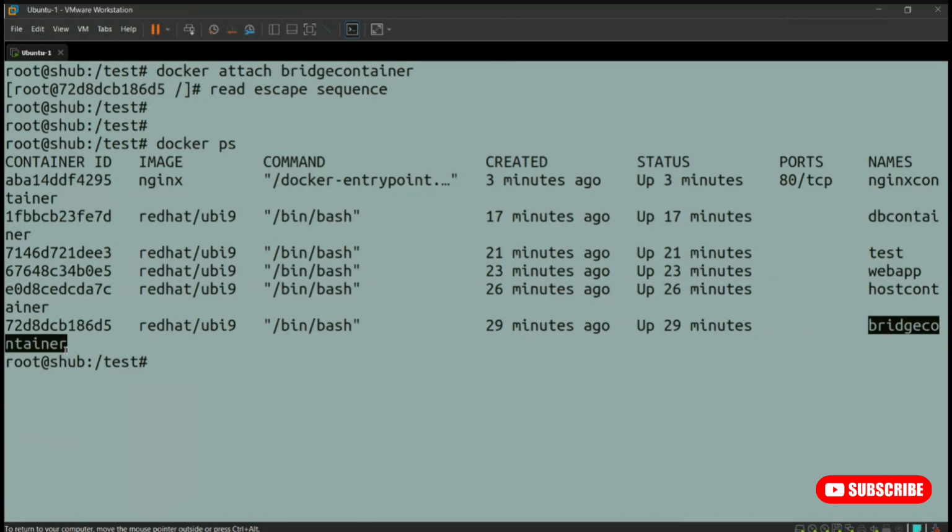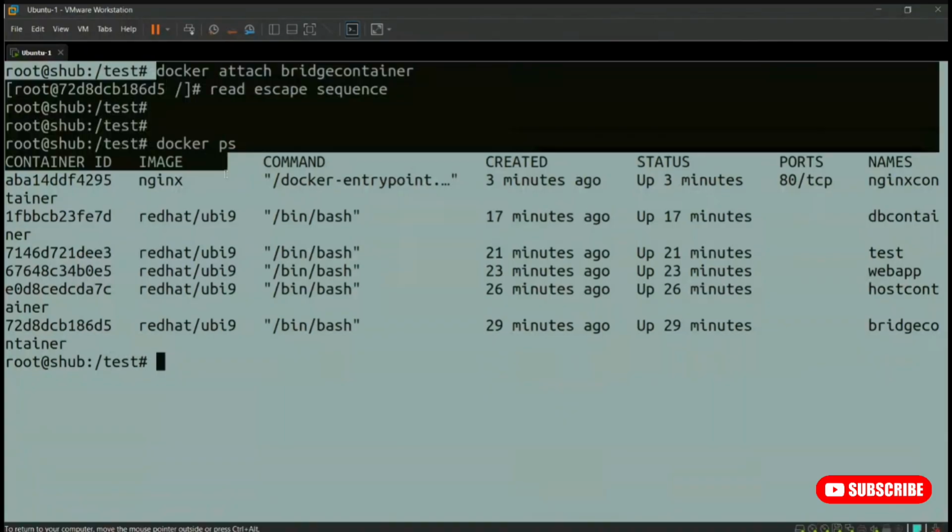Okay guys, I think all of you have understood how Docker networking and network isolation work, and how the Docker main process and the new process work.